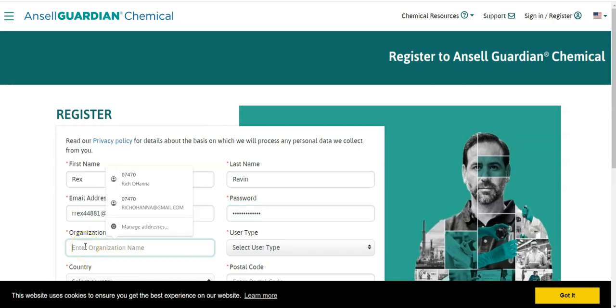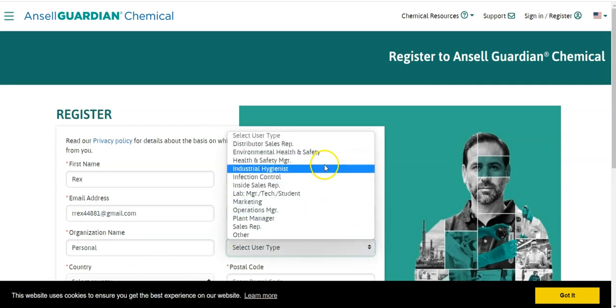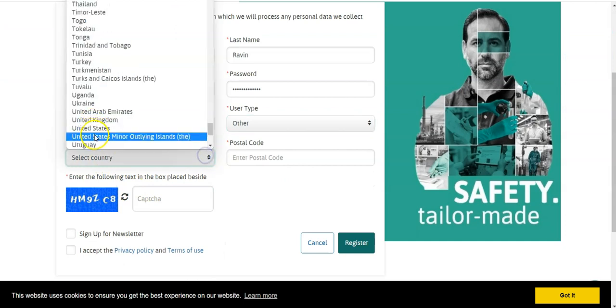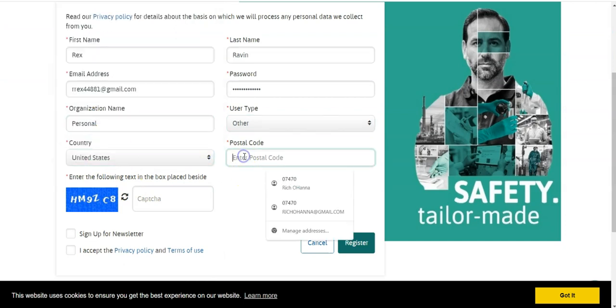Next, I'll enter my organization name, and if you're not part of an organization, you could simply type in something like personal, and then select your user type. If you do not see the type of user that best suits you in your role, simply select Other. Now you just need to enter your country and then your postal code.